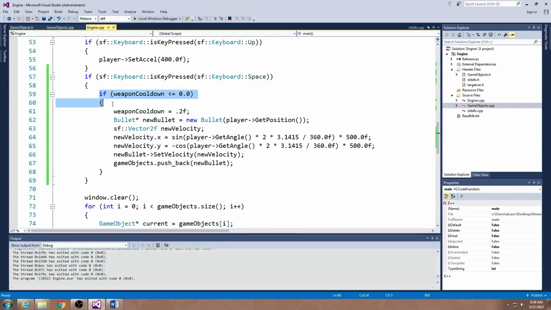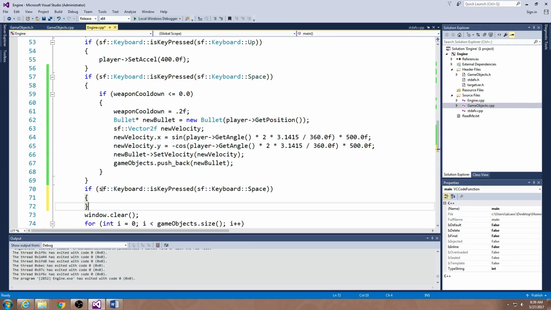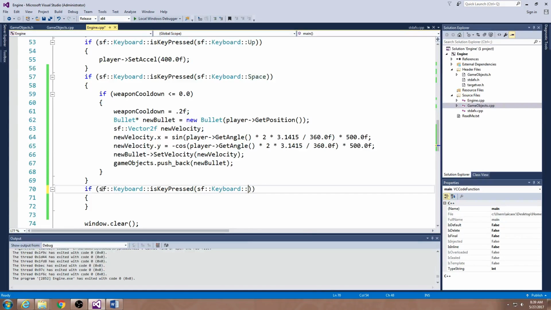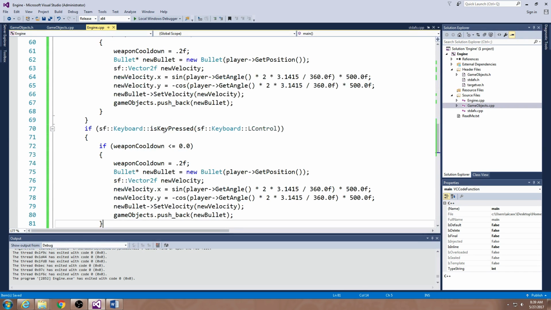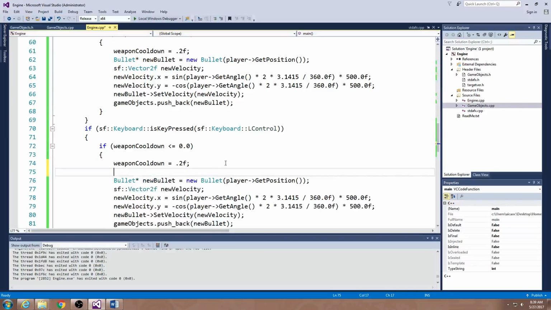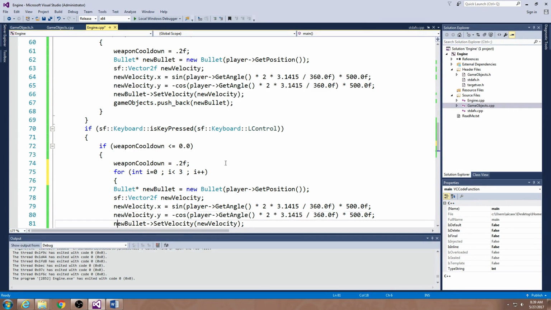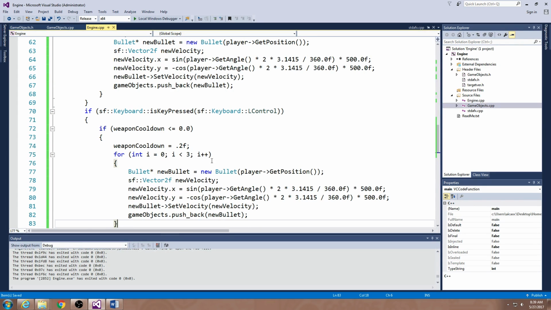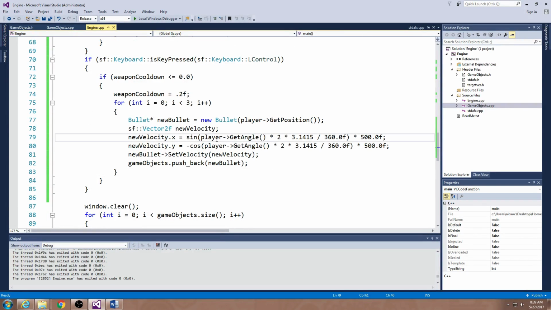So what I'm going to do here is tie these weapon cooldowns together, but treat the control key the same way as the spacebar key. I'm going to use left control here. I'm going to copy this whole thing. And instead of doing this once, I just need to do this 3 times with a loop, 1 for each angle that I want to go. Now I need to add an angle in here. So I can take this angle and add 15 degrees to it based on what I is.